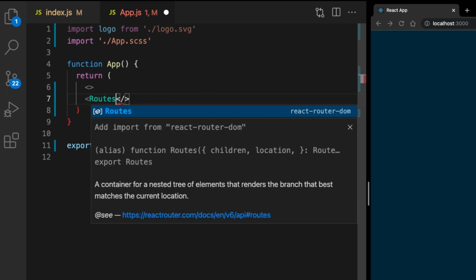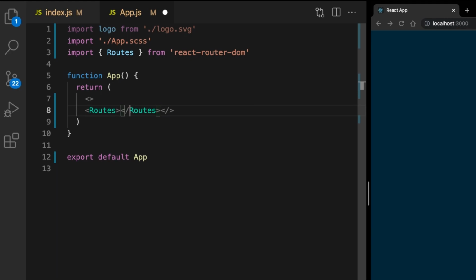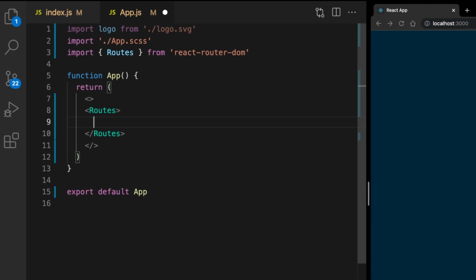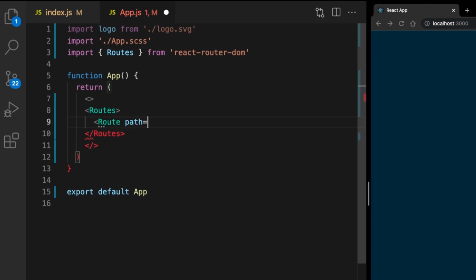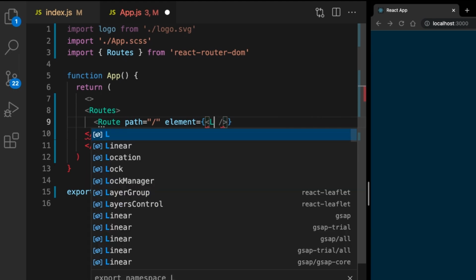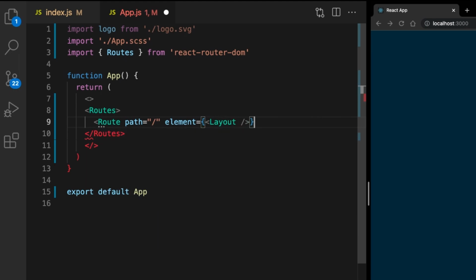So remove the boilerplate code and import the Routes from React Router DOM. Next, import a single Route and place it inside of the Routes. Here we're going to define the first path, which is going to hold the layout component. And we're going to create that just in a second. So the element is going to be a Layout, but as we don't have this component yet, let's create it.